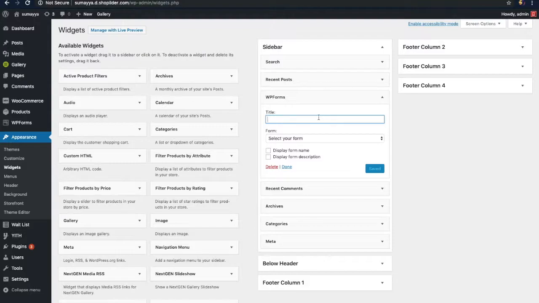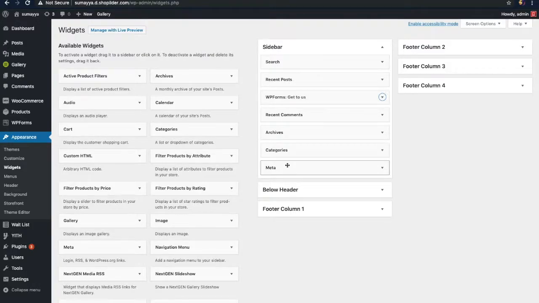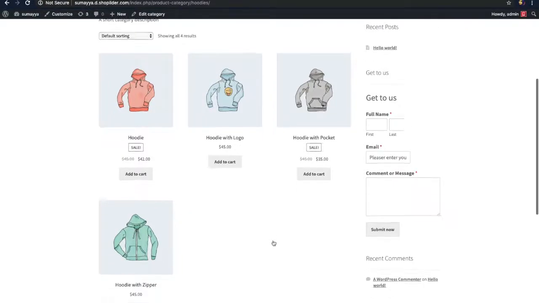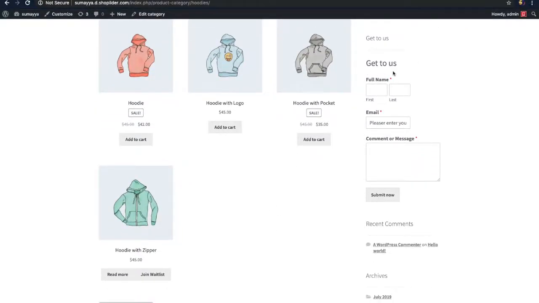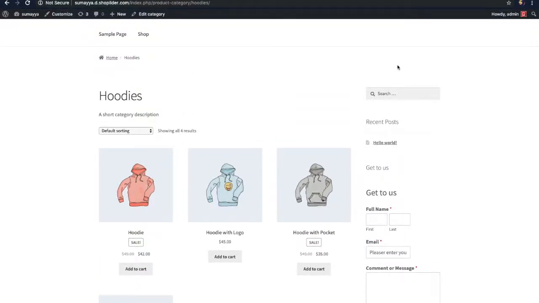Okay, now let's give a title for the form and also choose the form that you want to display. Okay, now let's click on the save button and then click the done button. Now that's done. Now let's go check it on our website. Here it is. Now you can easily collect the data from your website visitors. So that's how you add a contact form to your WordPress website using WP Forms.